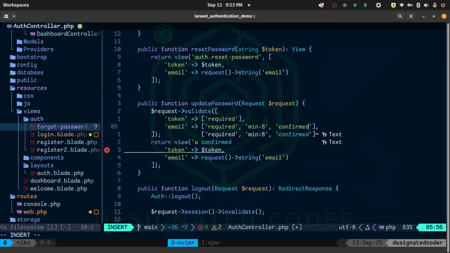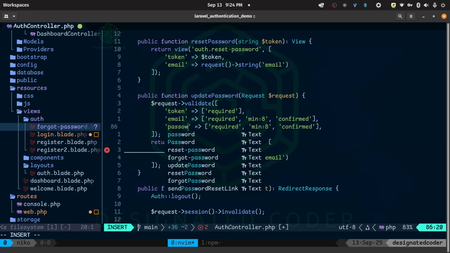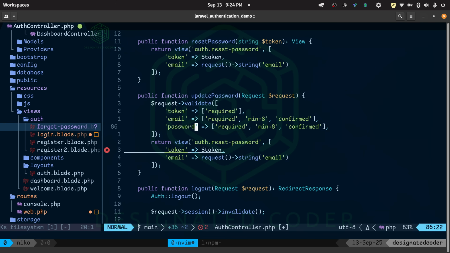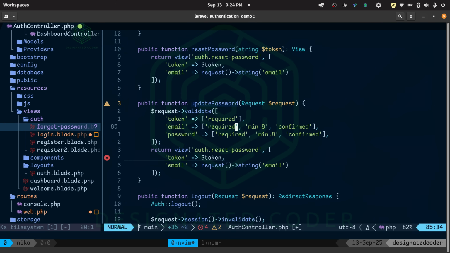So just like with the login and register, when we put a password in, we want to make sure that we confirm that the password is the same as whatever it is, because right now we're changing the password. This is where we update the password. The next thing that we need is the password. And this one will be, well, actually, this one is email.